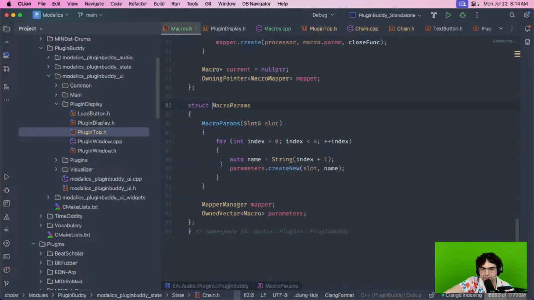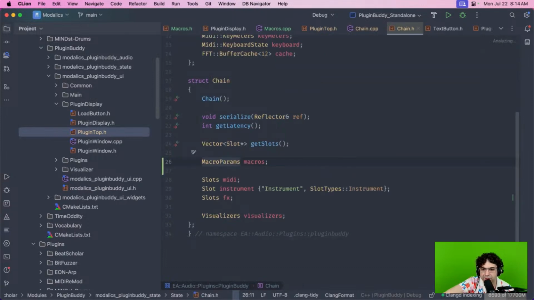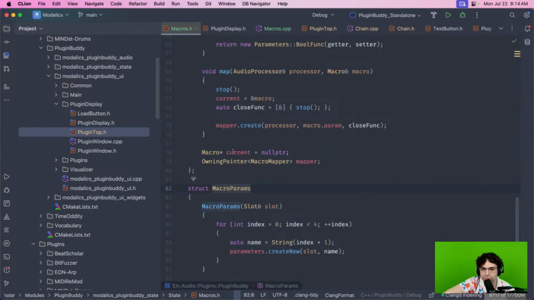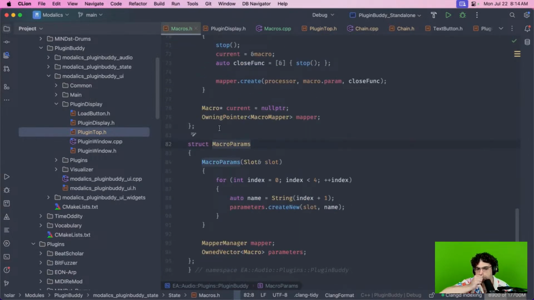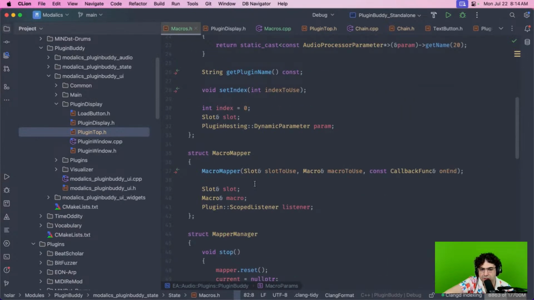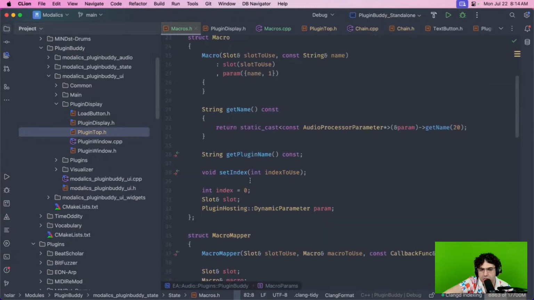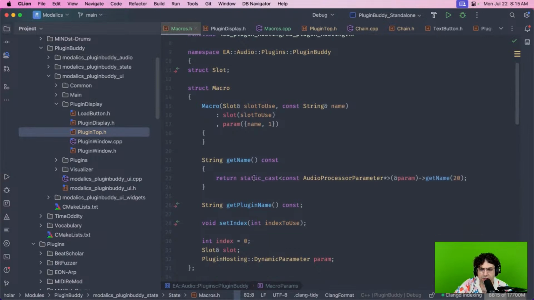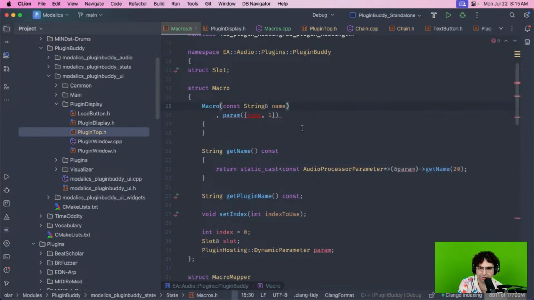Yes, it says I should have initialized this macro params over the slot. How can I initialize it? That doesn't make sense. Yeah, that's kind of weird. I don't think I need to do that. I don't think the macro needs to know about the slot. I think this is kind of weird. Let's remove all this requirement. It's kind of stupid. Let's do this.